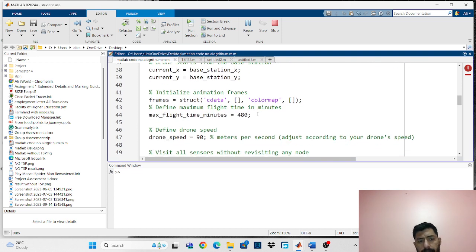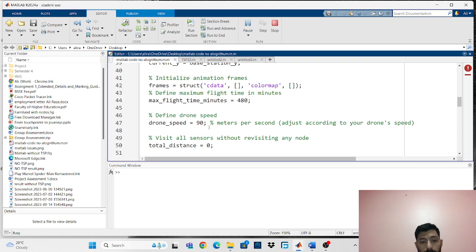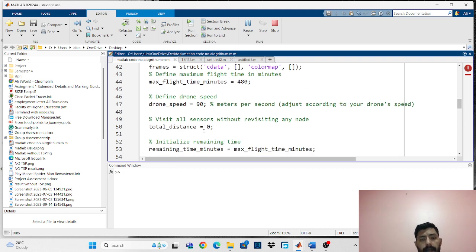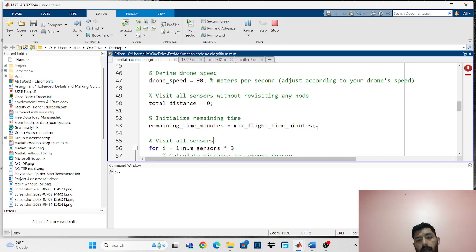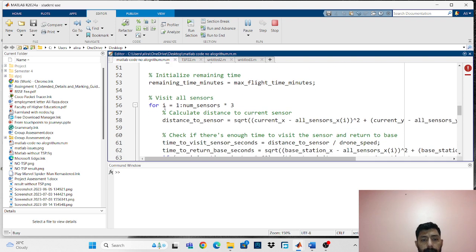Here I already mentioned the maximum flight time is 480 minutes and the drone speed is 490. So for the total distance, first we cover the total distance 20, and then after the drone visited all the nodes, the distance will be added.